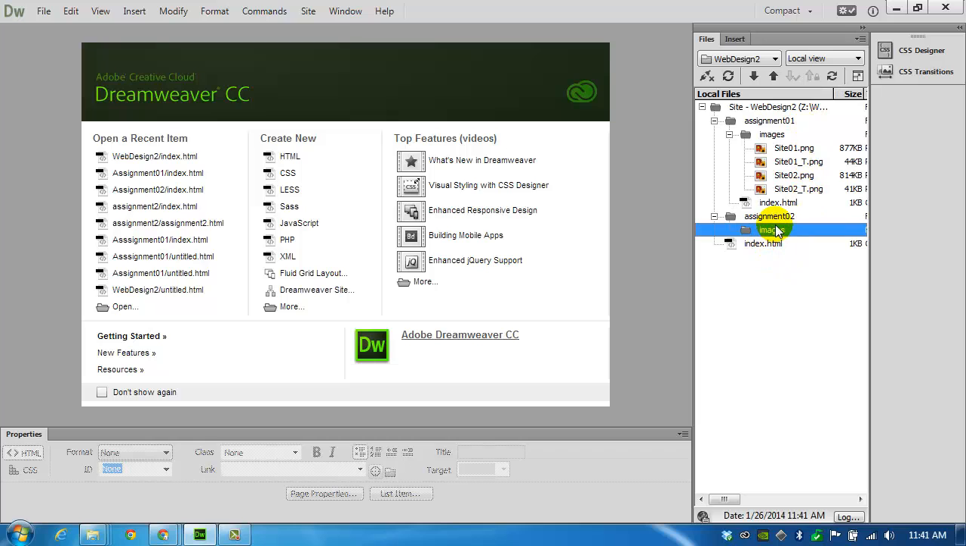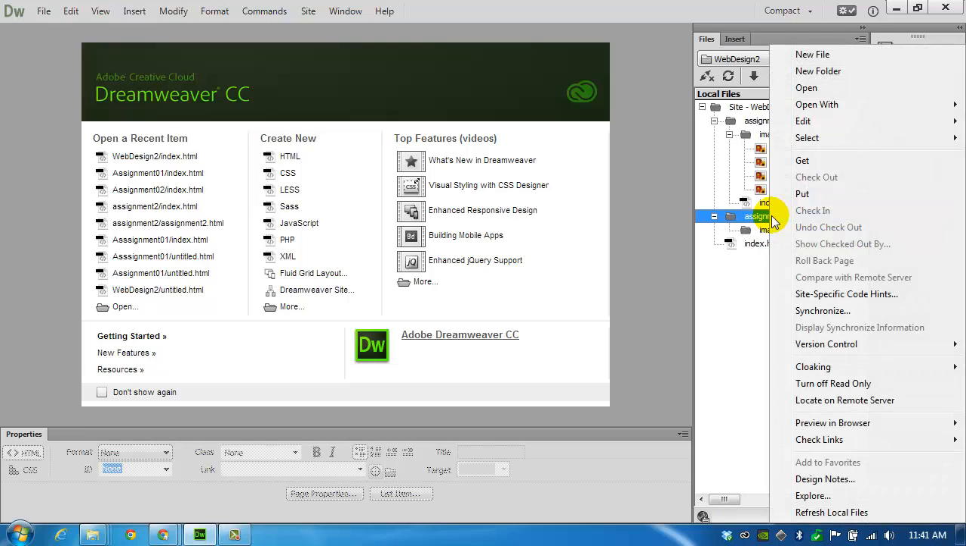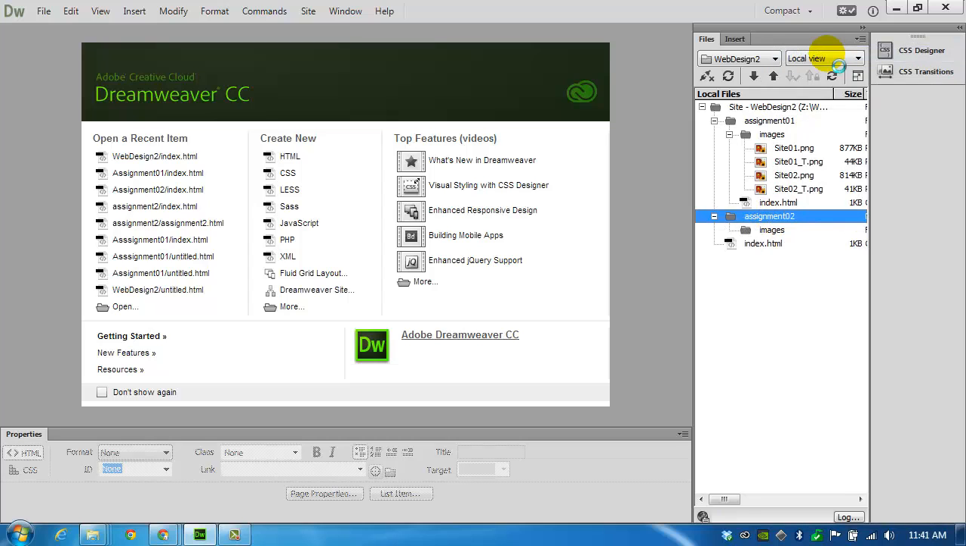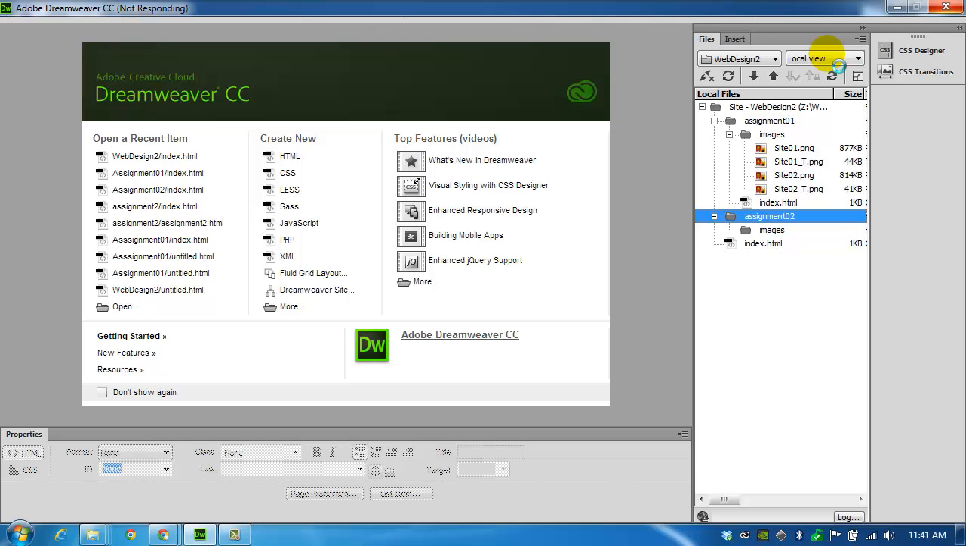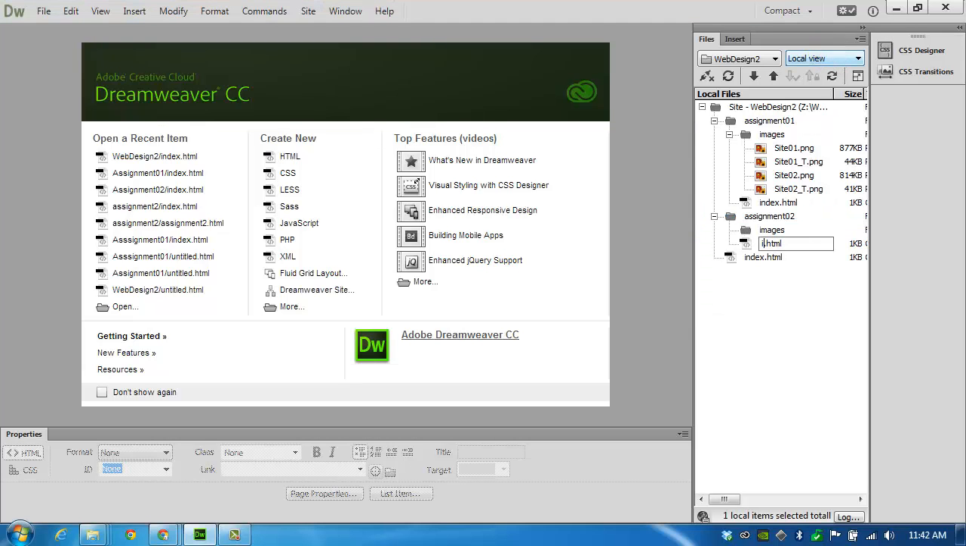You really don't need to create another styles folder, we'll just keep it in the root. However, I will create a new file and call it index as well. index.html, and we will just create the CSS file from within Dreamweaver whenever we start to build assignment 2.